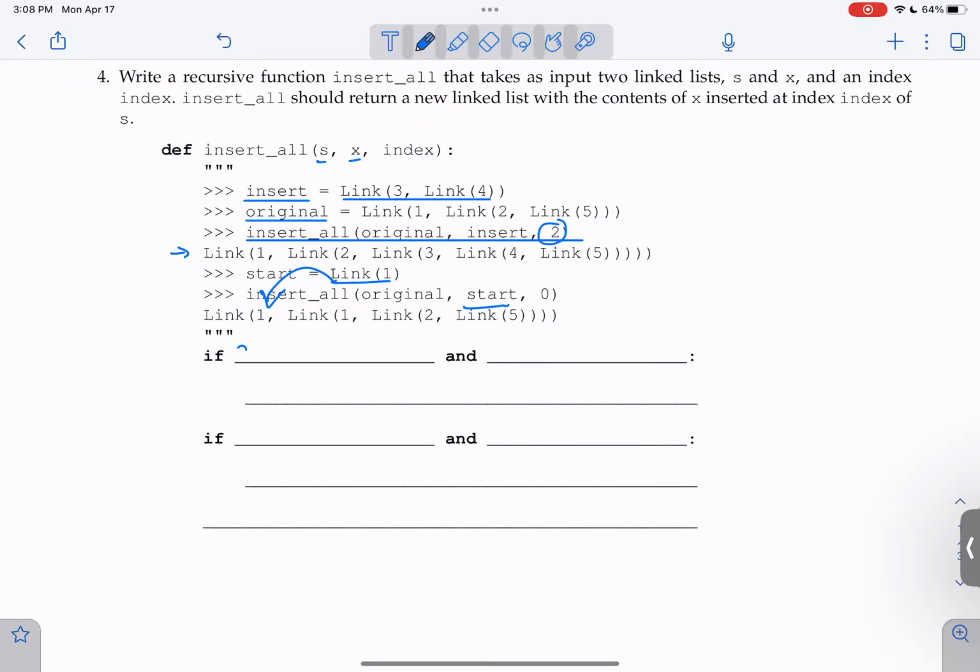So if S is link dot empty and X is link dot empty, then we want to return an empty list.